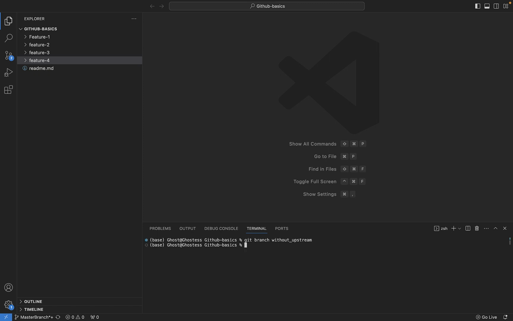Okay, so if I do git branch, you see the master branch and without upstream. Okay, so if you want to create a file and then commit to it in this new branch, we can just do git switch without upstream.